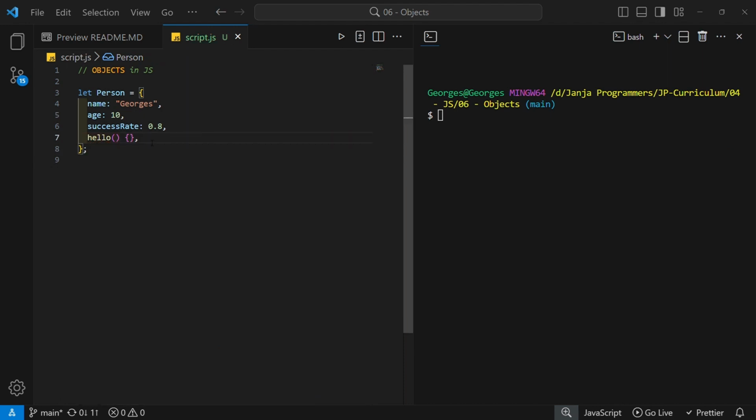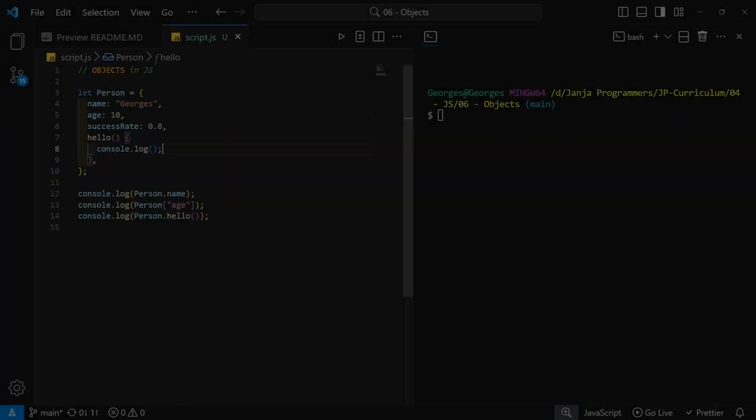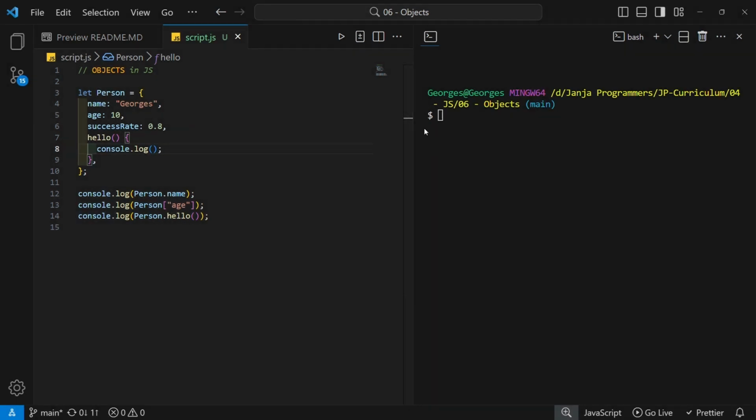So a function can also be a property of an object. In objects, we call these variables properties, and these functions we call methods. So the same way you are just declaring variables normally, now in objects they are called properties, and what you know as functions, in objects we call methods.